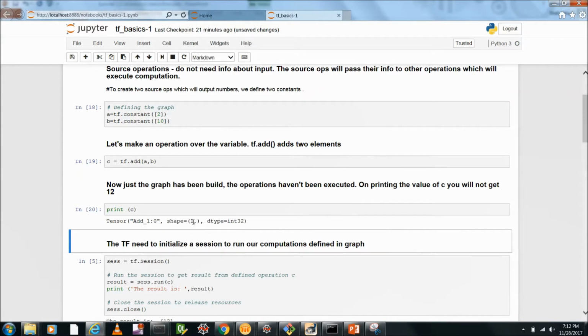Its shape will be scalar, the result shape, and the data type will be integer, but it is not giving its value. Why? Because now the graph has just been built, the operations haven't been executed yet. So that's what I mean by defining the graph and executing the graph or the computation. On printing the value of C, you will not get 12.